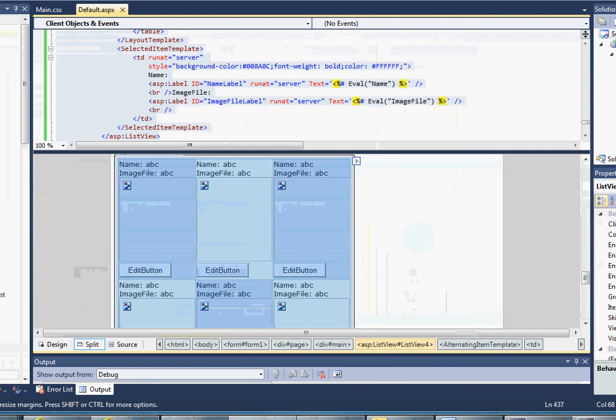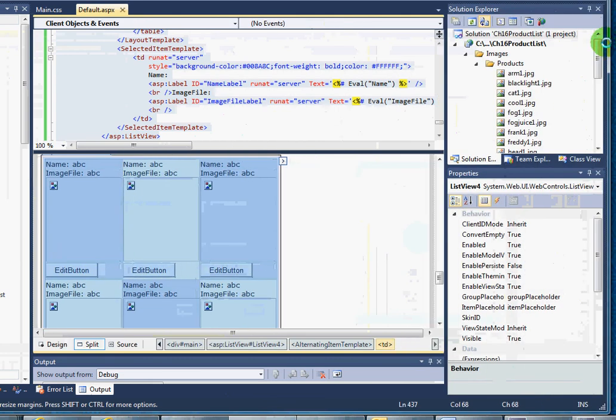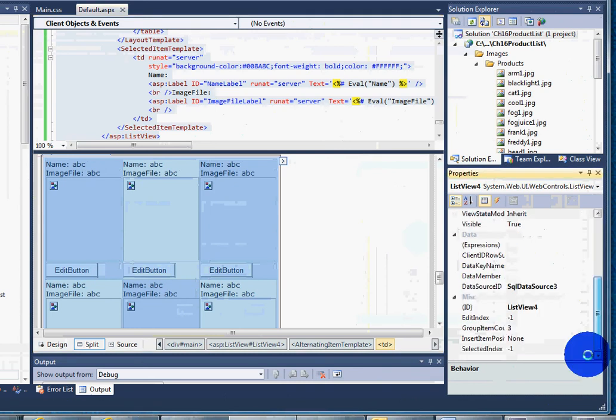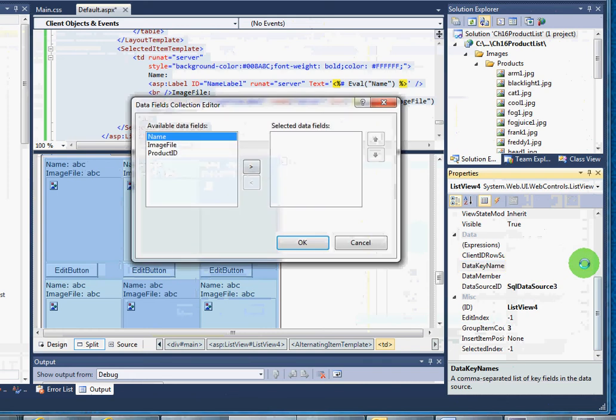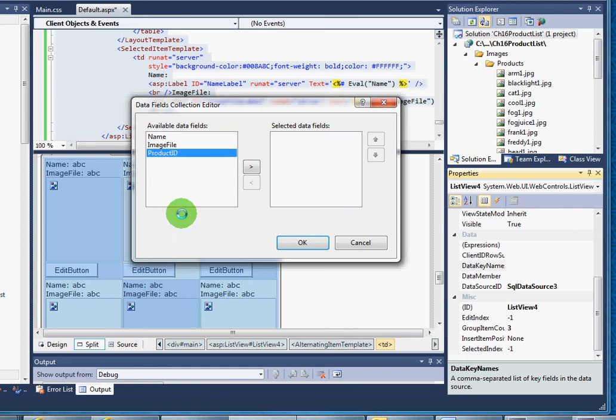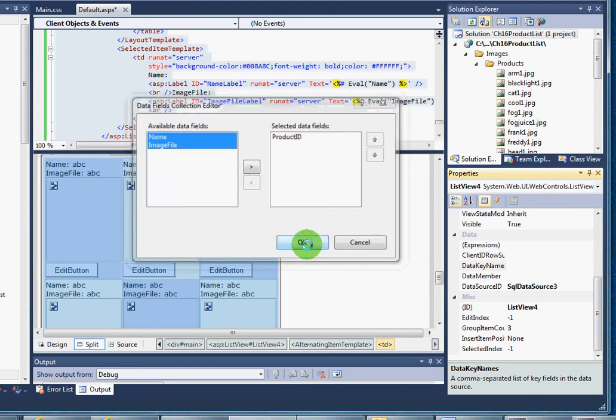You need to go over to your properties table for your list view control. Then if you scroll down to the bottom, it says data key names. So this is the name that the list view is going to look for in the database when it goes to change data in the database.